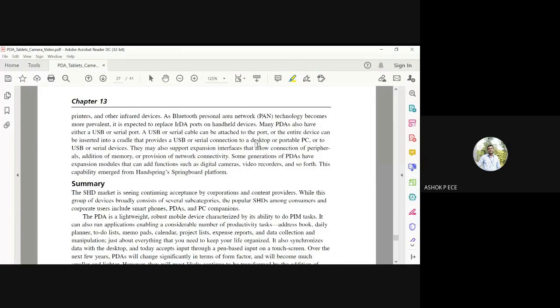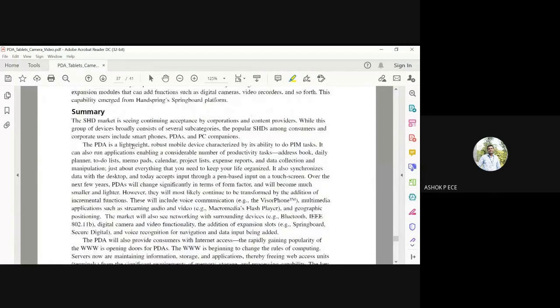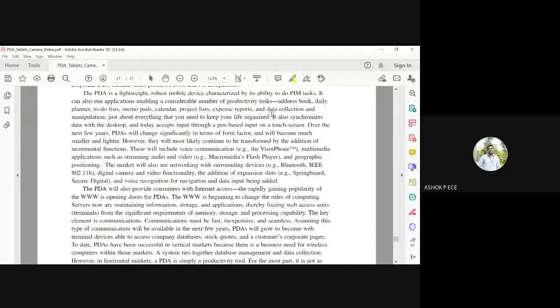To summarize, a PDA is a lightweight, robust mobile device. It can do productive tasks within its available capability and limited resources. It can synchronize data between your device and desktop, and it can take input from a touchscreen keyboard, or you can write with a normal stylus. The performance of PDAs is measured in terms of form factor, depending on how small, light and costly they are. These include voice communication and multimedia applications, streaming audio and video.